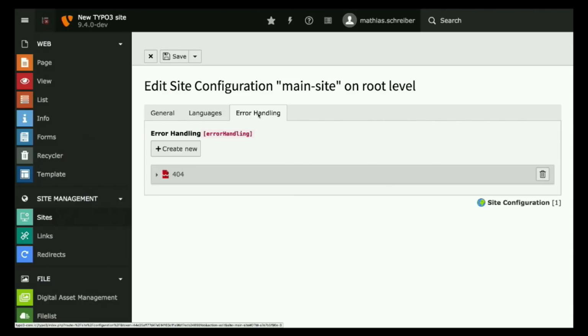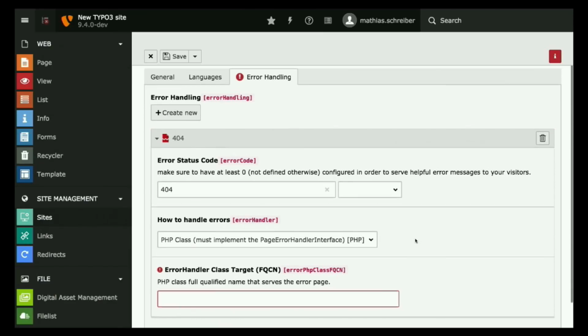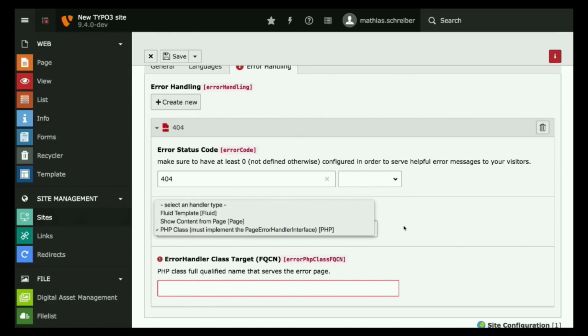Next up is error handling. You can manage all your error handling on a per-site level. Error handling works in a way that it basically catches error status codes, and you can then define how these status codes should be managed. Again, if you have a multi-site installation, you had one way to register for a handler in core, in the install tool, right? This has now been moved into the site-based error handler, and there are a couple of options available.